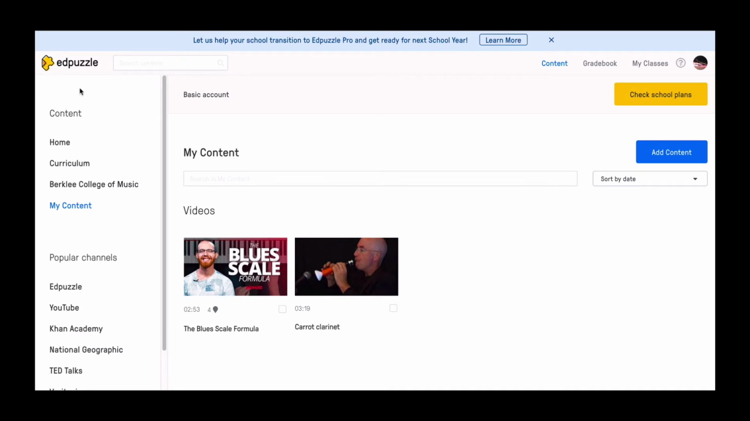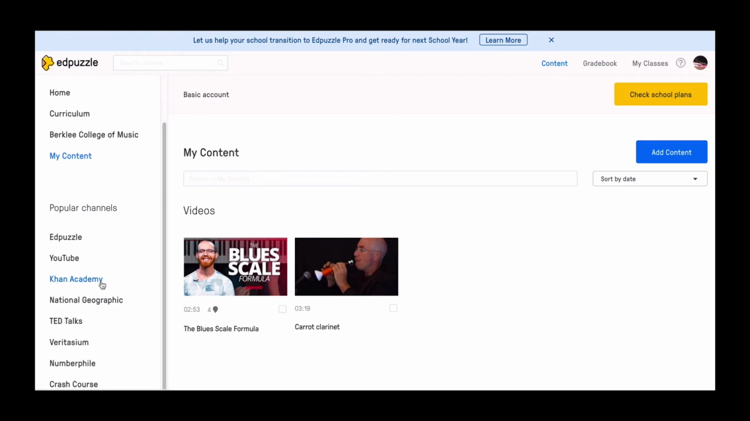So on the left-hand side, you'll see an area for your content that you created, which would be this area right here. And you'll see down here where it says popular channels, this is where the libraries of all those video services live. And you can pull up your own URL that you want to use from YouTube or Khan Academy that you already know of, or you can search for it here.